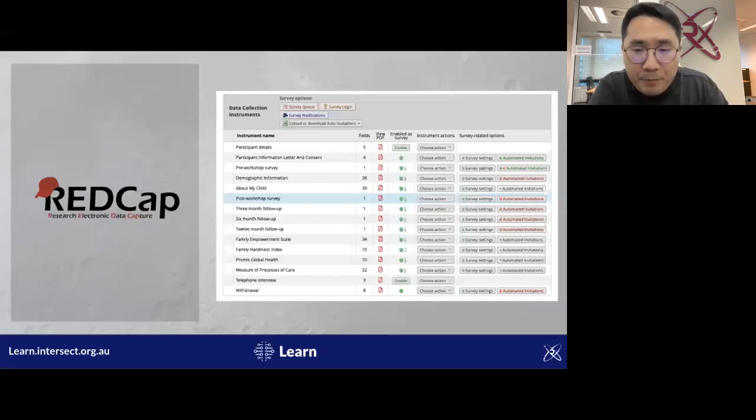This example is a fairly complex REDCap project that we have helped with recently. You can see that there are so many instruments here. This project consists of a number of standard measures, each as a separate instrument, and a couple of demographic and project-related forms.